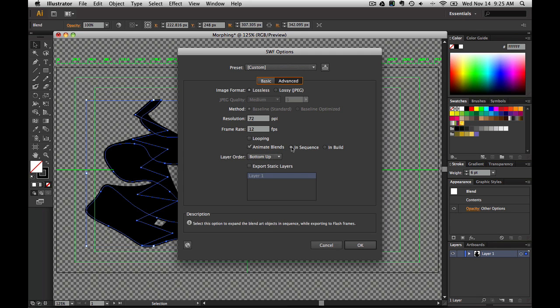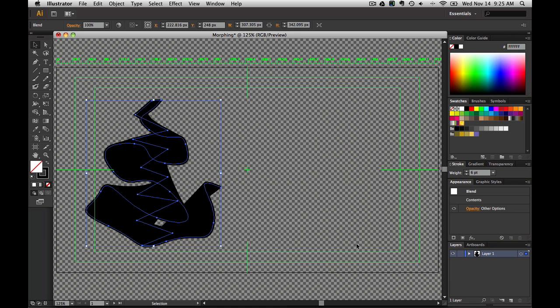And in this case, we want to do them in sequence. This will make a kind of continuous animation. If we select in build, it will make them actually go sort of like one after another. We can go either from the bottom up or the top down, and I would suggest that all of these things you just experiment with until you figure out how it's going to solve your particular problem. Click OK. Exports very quickly.